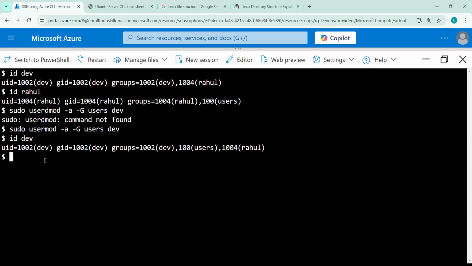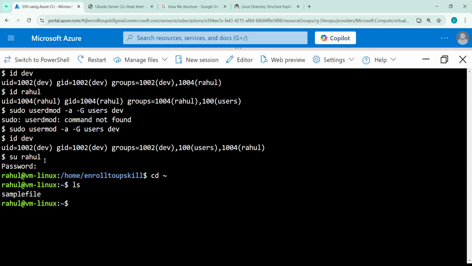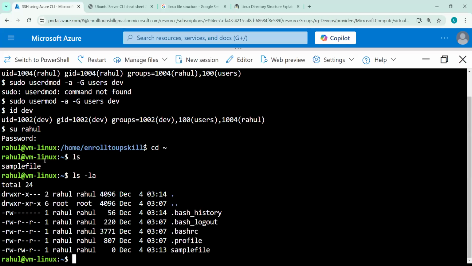Okay, so now let's go to the Rahul user. This is a little bit confusing, but you need to practice, then you will be smart enough to understand. Now here you can see Rahul has a file, sample file. This file is created by Rahul. Let's check the permission of that file. So this is a sample file.